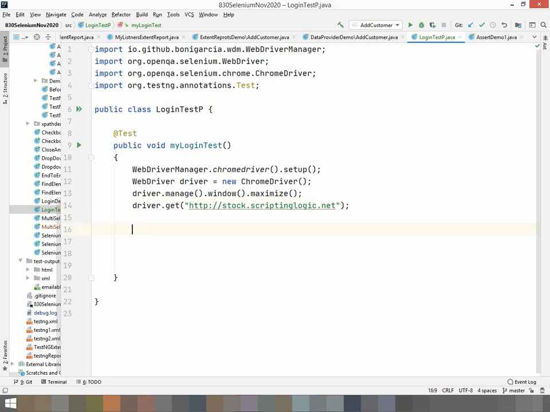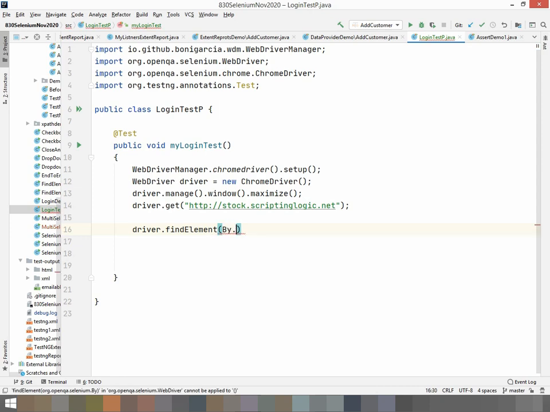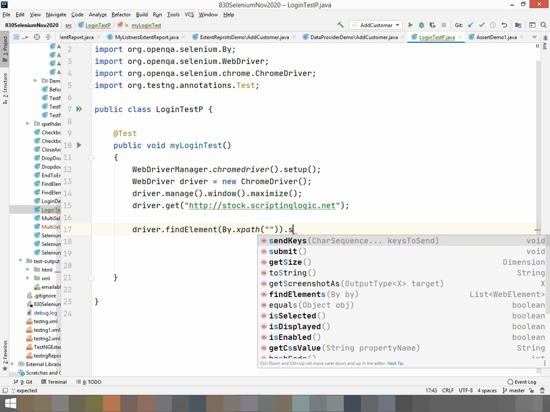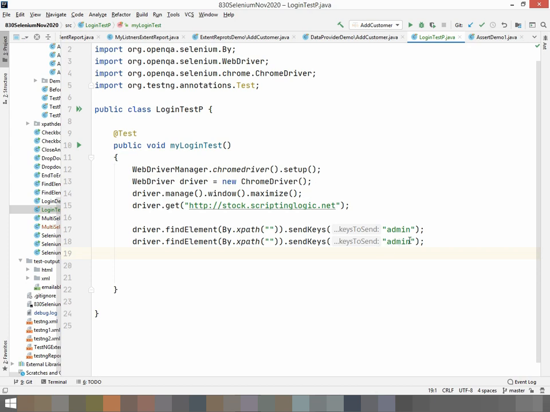I'm going to do a login operation, like I'm going to set the username. So driver.findElement(By.xpath). Some xpath will be there, I'll find it soon. And send keys, so it will do the sendKeys operation. I'm going to pass a username here. Username is admin, and let me do the same operation here for password, admin123.